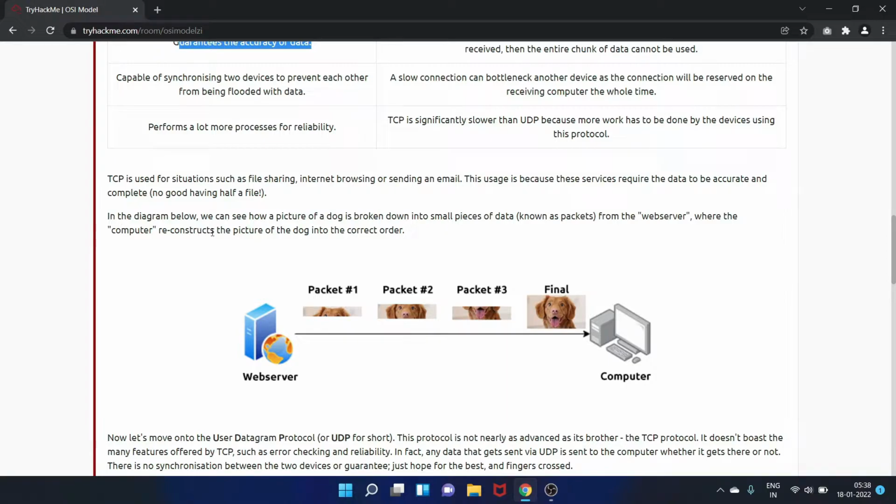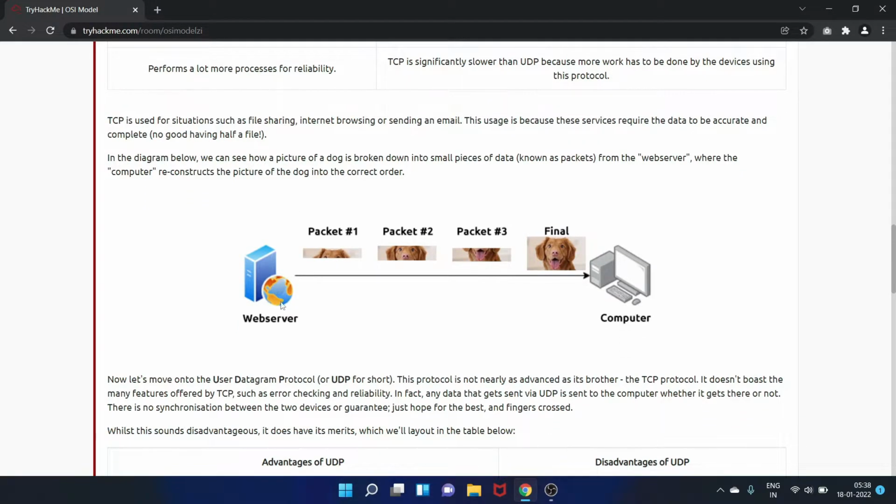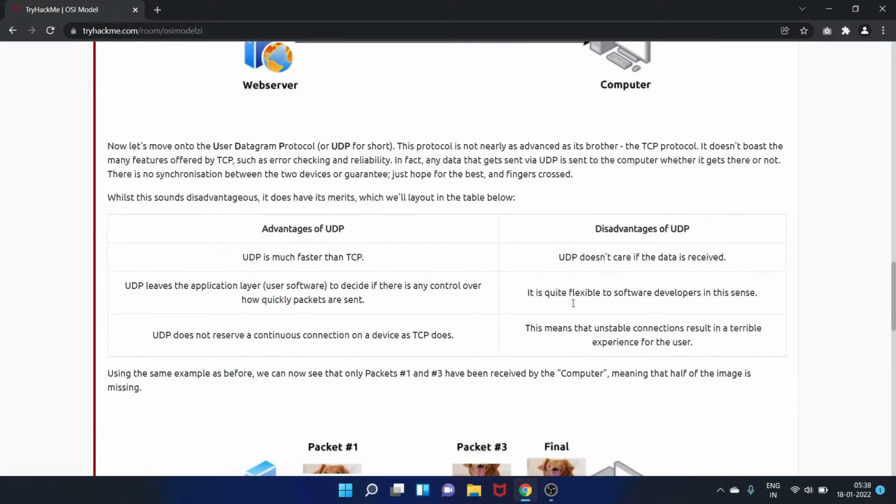In this diagram below, we can see how a picture of a dog is broken down into small pieces of data known as packets from the web server, where the computer reconstructs the picture of the dog into the correct order. So as you guys can see, this is a web server and in the computer we are downloading this dog picture. Now let's move on to the User Datagram Protocol, or UDP for short.